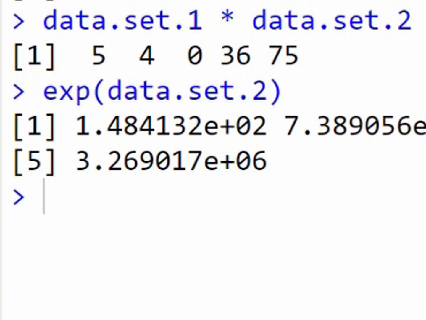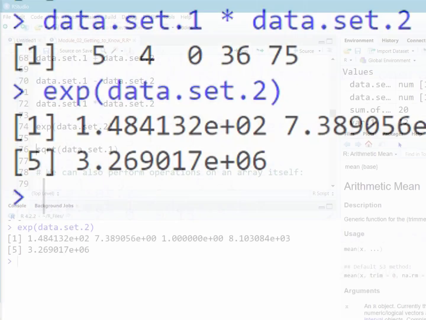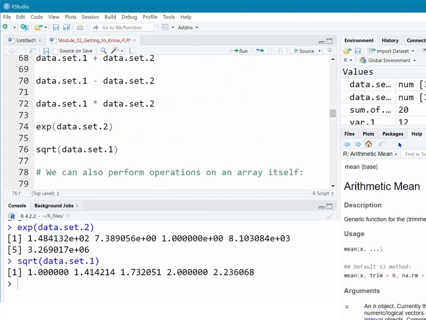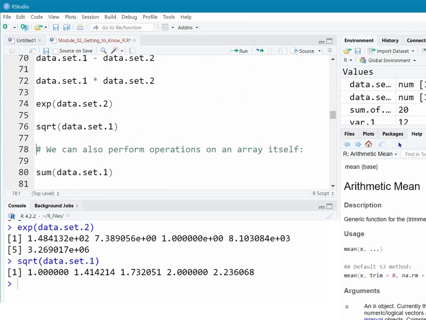The E02 indicates that we should move the decimal 2 places to the right. Let's take the square root of all the values in dataset 1. Okay, so all those examples involved element-wise operations. We can also perform operations on an array itself.